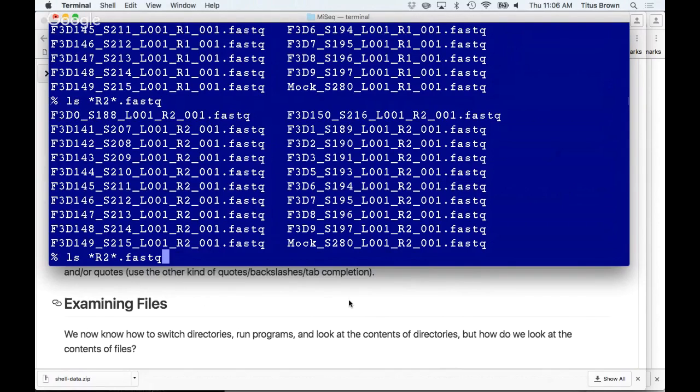The reason it's important is it doesn't matter what program you're using, star works with all of them. Because it's not a property of the program, it's a property of how you're executing the program, which is the shell. So if you have an assembler or a quality trimmer or something that can take multiple files, you can use the star to feed multiple files into it.